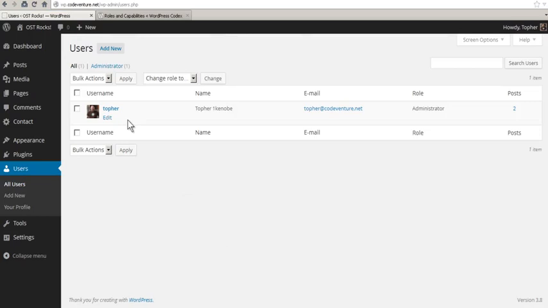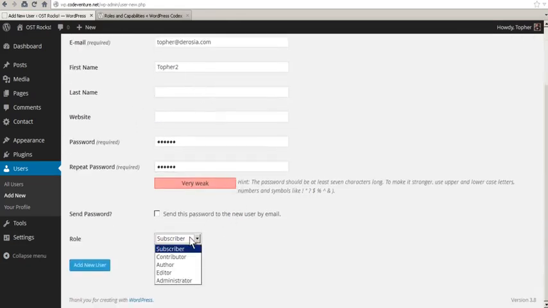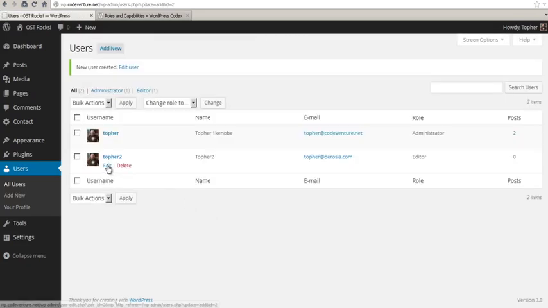Now, because I am the only user on this system, I cannot delete myself. If there were another user, then there would be a delete button right here next to Edit. Let's go ahead and create another user. I'm going to choose not to send this password, and I'm going to make this person an editor. And there we are. Now when I hover, there's Edit and Delete.